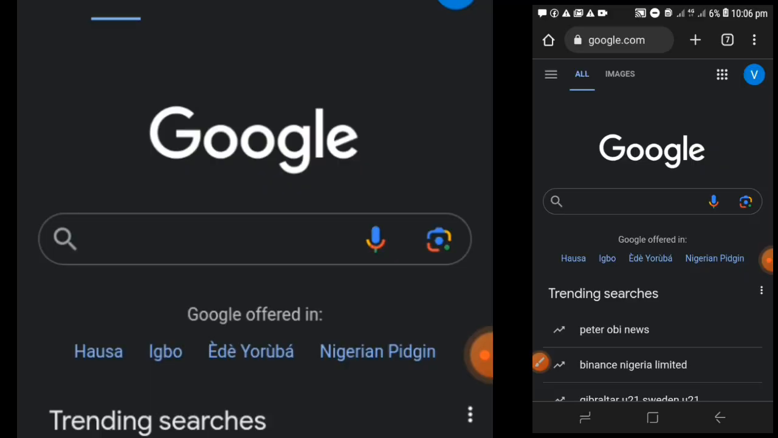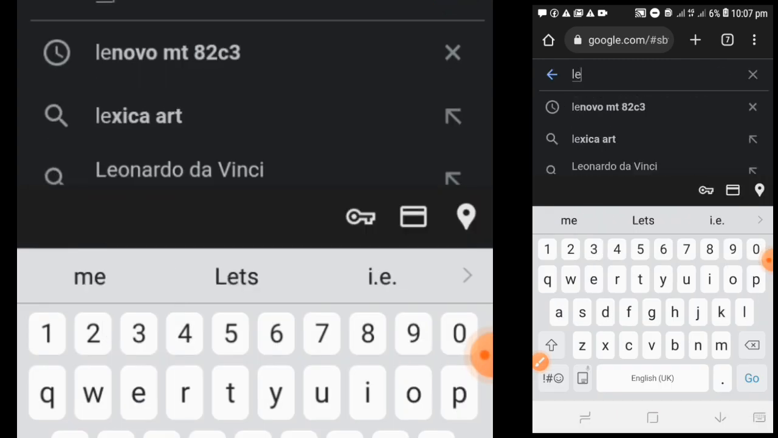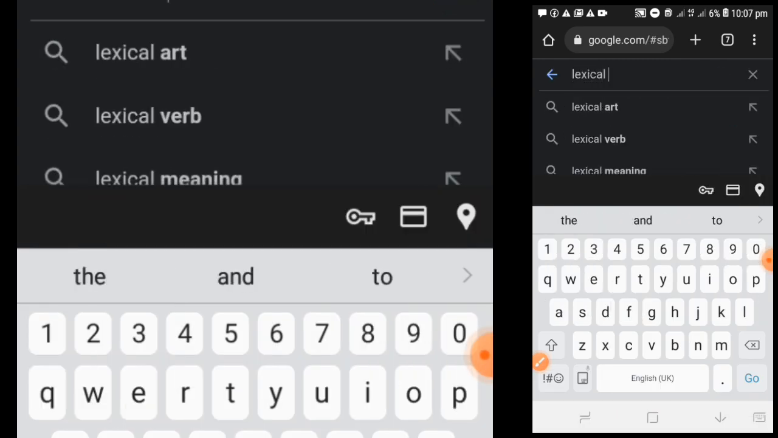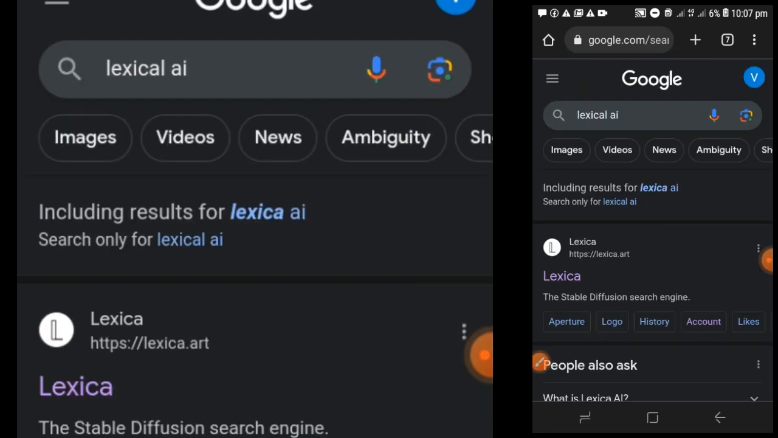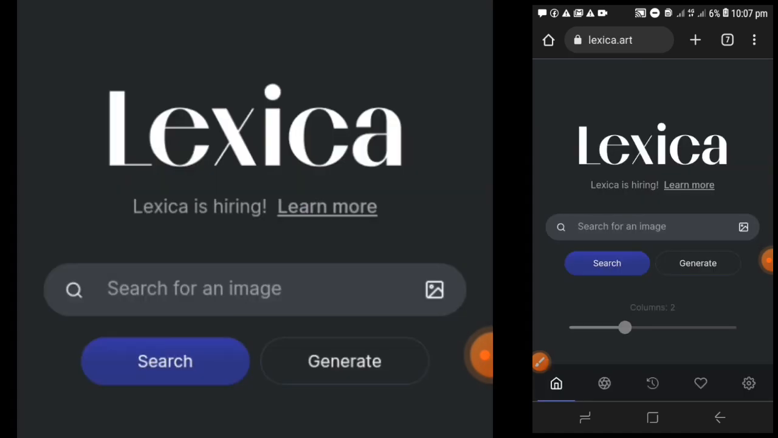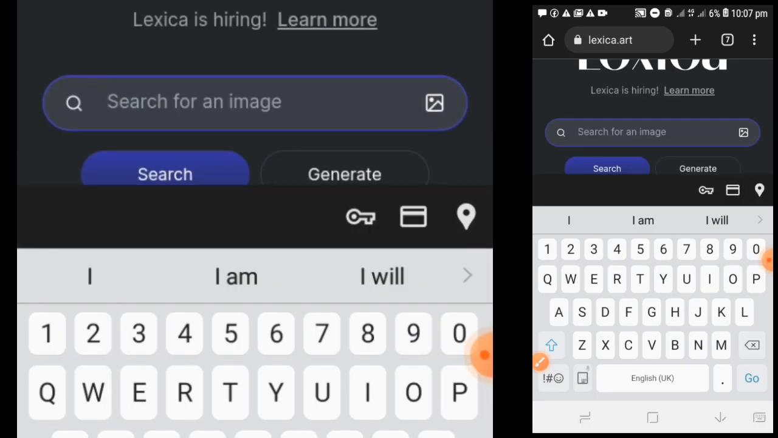Alright, the very first thing you have to do is to go to Google and search for Lexica AI. Okay, Lexica AI, and then you press go, and you will see lexica.art. It is a search engine anyway. You just click on the prompt and then you search for the image.